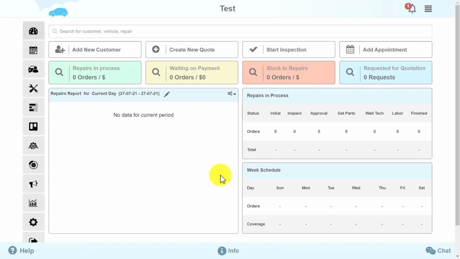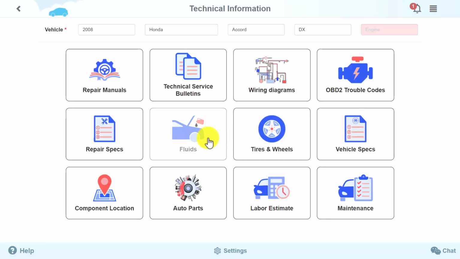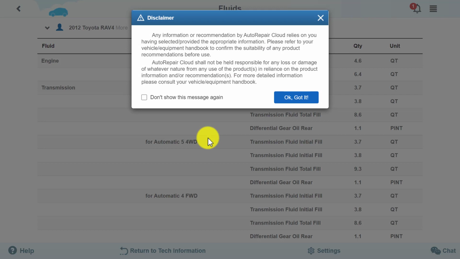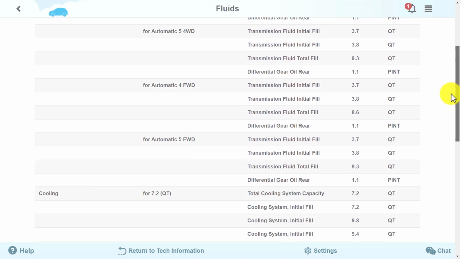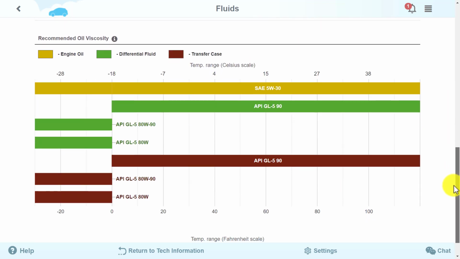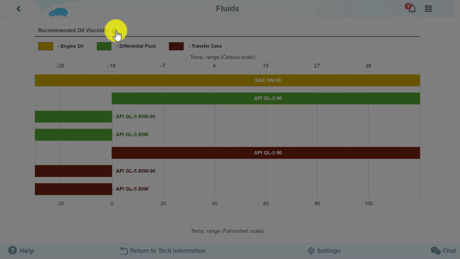The next thing that has been updated is fluids recommendations. They are located in technical information in the fluids section. A list of recommended oils that can be used for this vehicle are displayed here. At the bottom of the page, an oil viscosity recommendation graph is added. Click on the Info button in order to learn more about the viscosity of the oils.